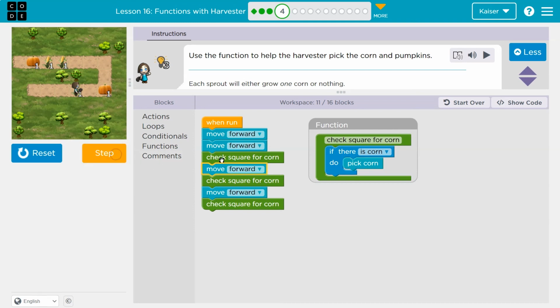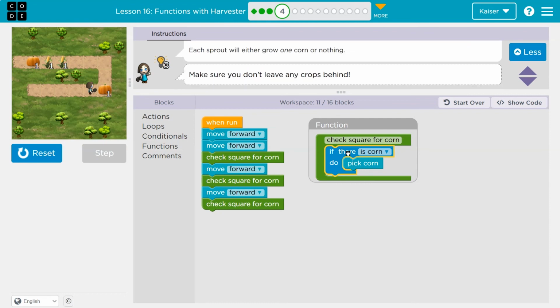and I'll move forward, jump. Now I have to check for corn again. Click, smack. Oh, is there corn? That is true, so I'm about to pick it. Cool. Hit the bottom of the function, go back to here, run the line below it, move forward, smack. There's no corn, this is false, so I won't pick it, and I'll just keep going.